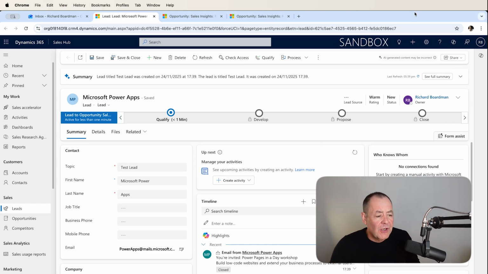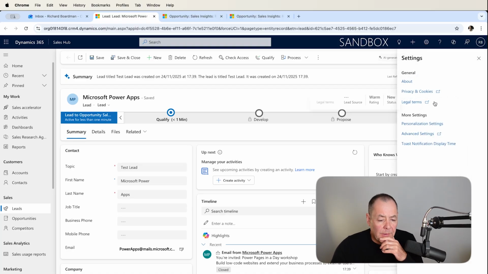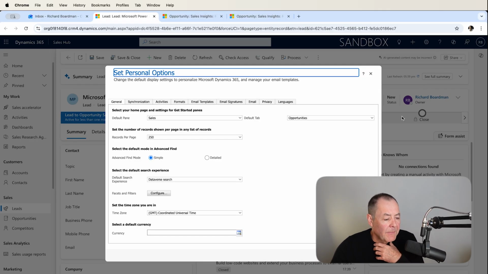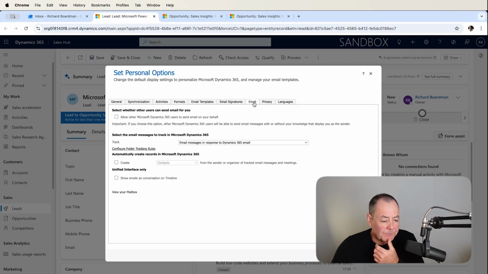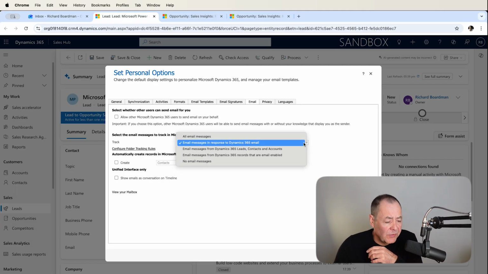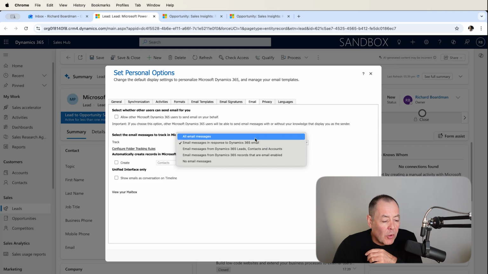One thing I do want to touch on is some of these settings. Now, if I just click on the personalization settings, so I clicked on the cog at the top there, open that up, and I've got a tab here called email. And this tells me how things are going to behave. So the area I'm particularly interested in here is this track item. I've got a drop down list and I've got some options in it. So I've got the option to track all email messages.